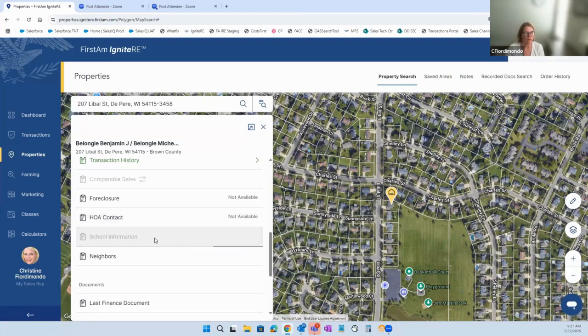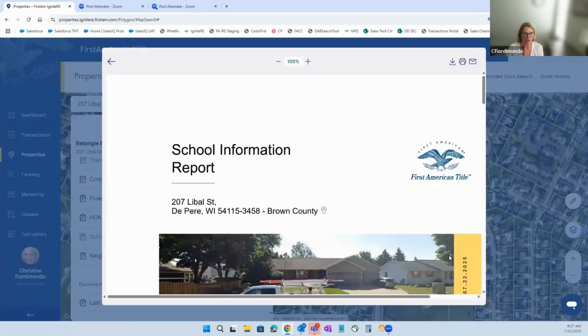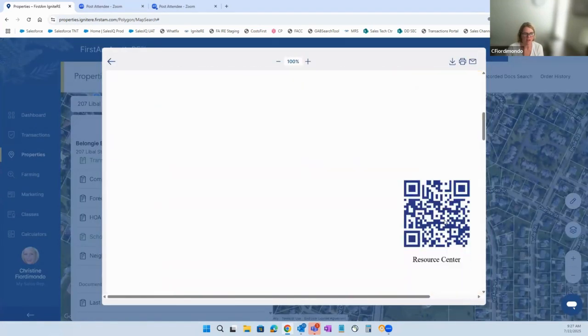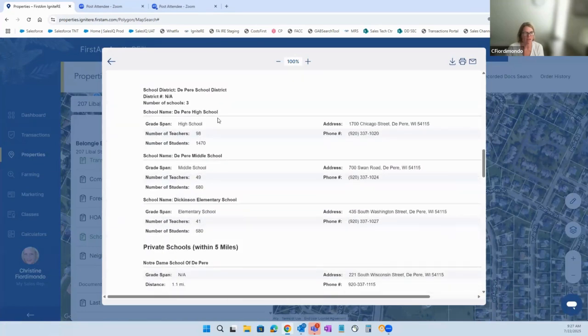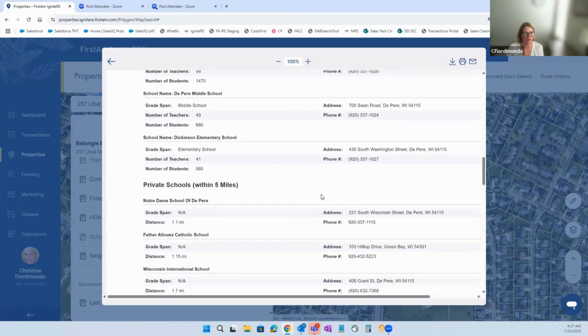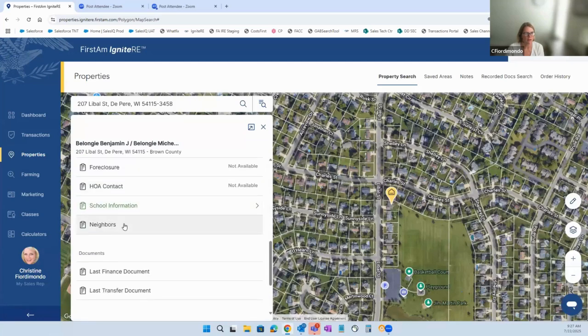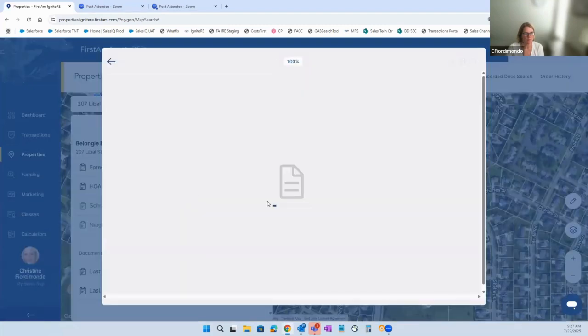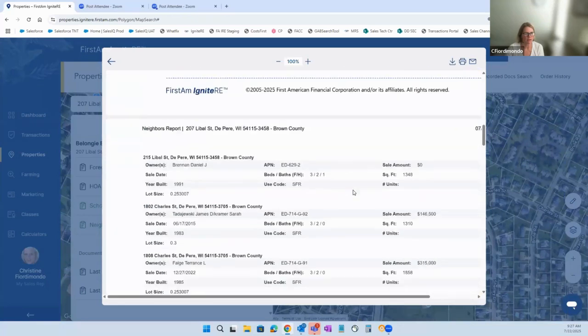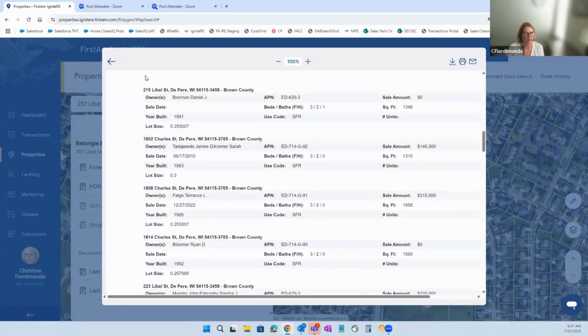But then the school information, it'll always show the public schools and then any school within a 5-mile radius. So again, if you're working with customers or clients that have school-age kids, this is nice because it'll give you all of the elementary schools based on the area that you're searching, and then all of the private schools within that 5-mile radius. And then neighbors, the neighbors around the house. Okay. So each of these reports that pull up, this one loads quickly. Again, just all the neighbors around the property.